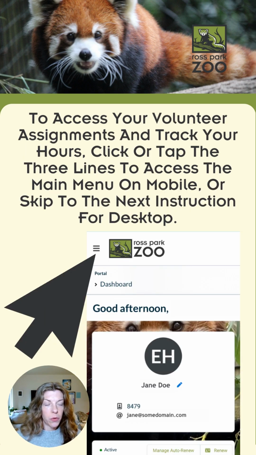Now, I'm going to go through how to access your volunteer assignments first. So if you are a volunteer and you have signed up for a volunteer project, there's a lot of cool things you can do inside of our system. You can access your assignments, you can track your hours, you can see additional volunteer projects that you might want to sign up for. So let's first go through how to track your hours.